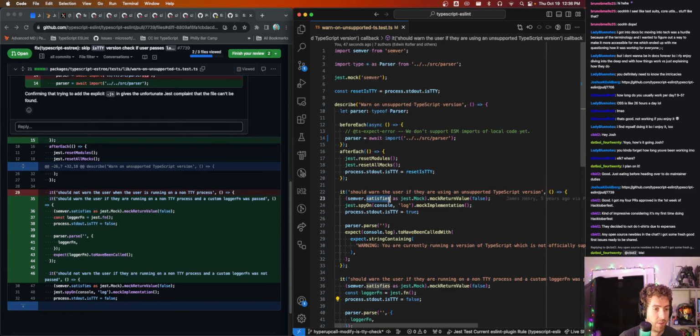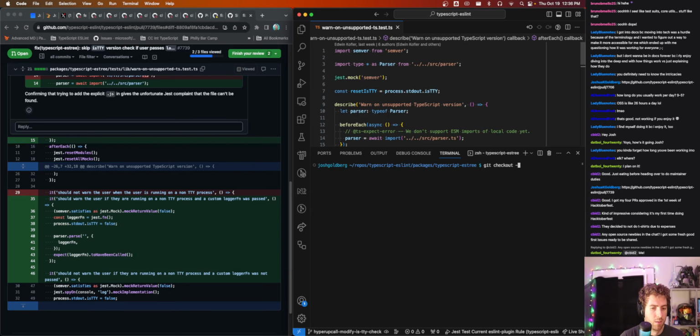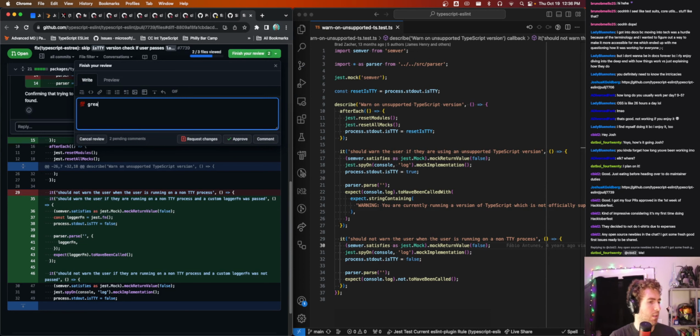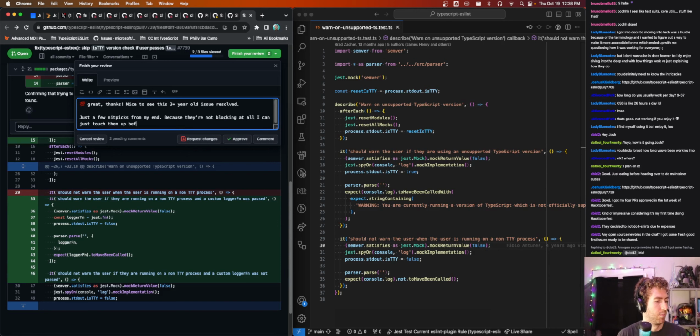Semver.satisfies is just mocked. Is this how it was before? Yeah, this is what we were doing before. Great, thanks. Nice to see this 3+ year old issue resolved. Just a few nitpicks from my end, because they're not major, I'm not blocking at all. And just touched them up before merging.